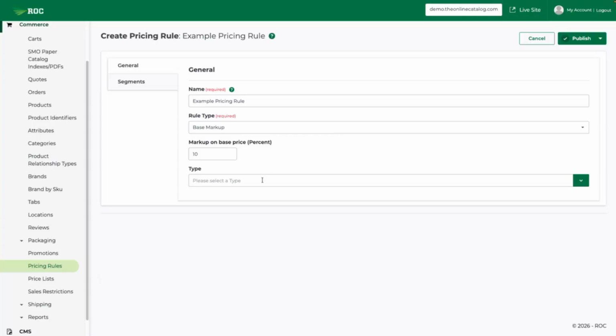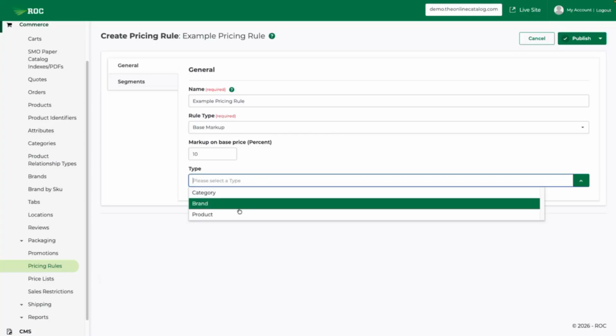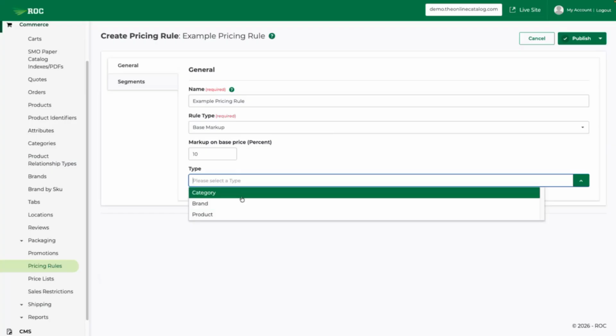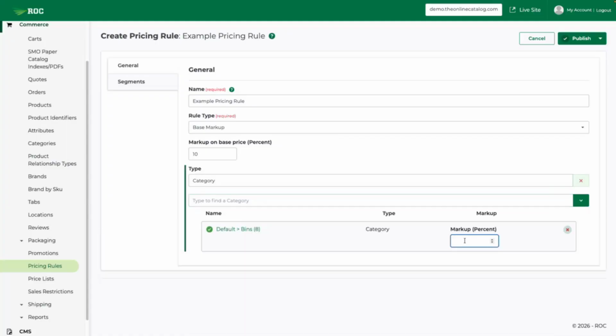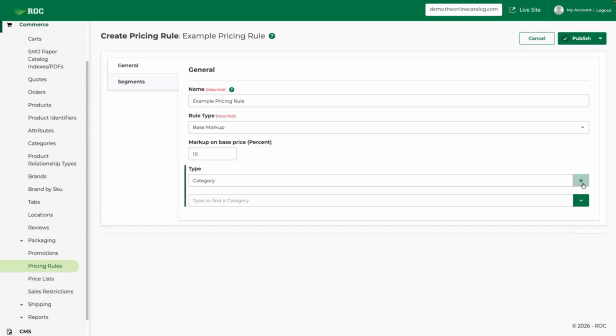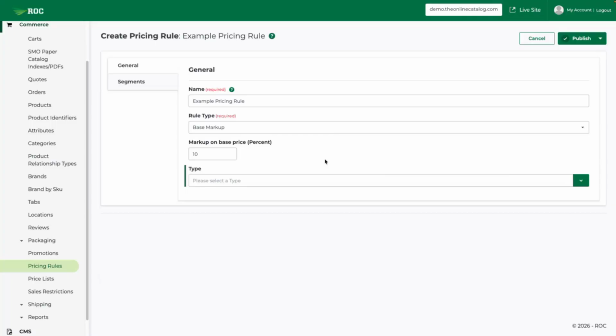You can also specify a certain product, category, or brand by using the type box over here. When you click on it and then enter in a category, you can then do a specific markup percentage just for that category. For now, we're just going to create a global markup.